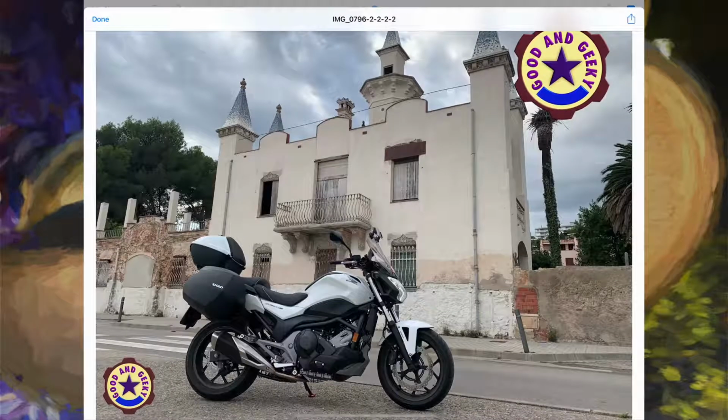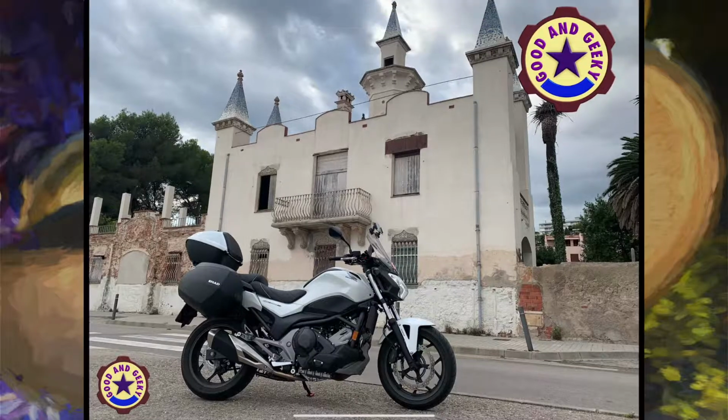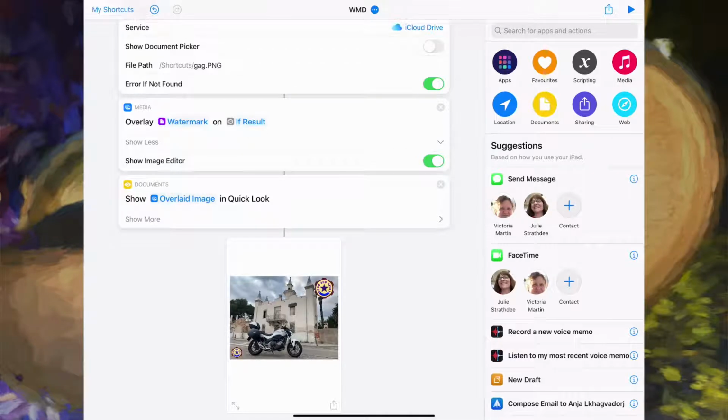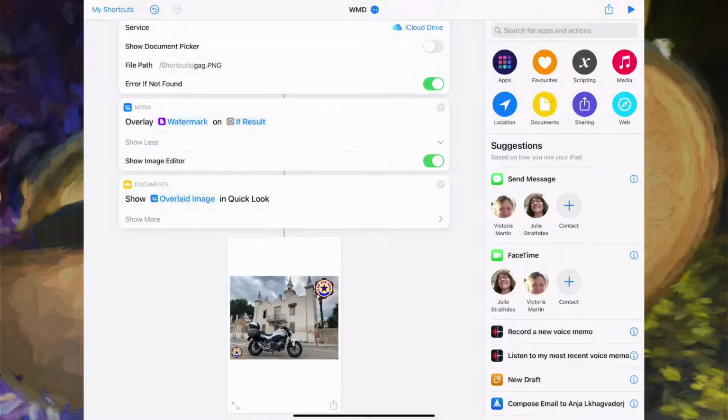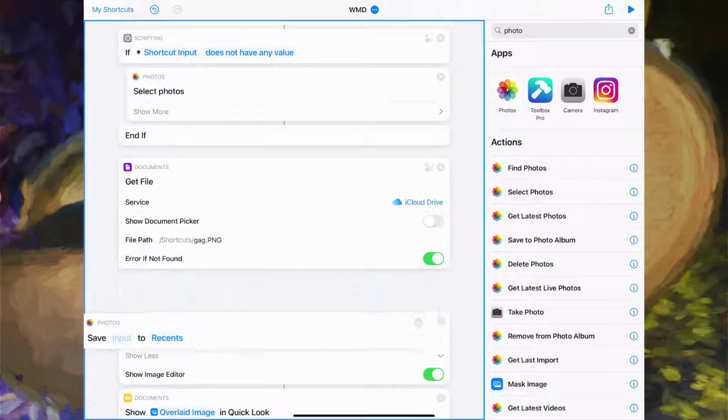And the image has been overlaid and has put it into the top right hand corner. So it worked. As you can see at the bottom of this WMD shortcut, we've got an output. So everything was fine there. And what we want to do is save that into the Photos app. Save to photo album.